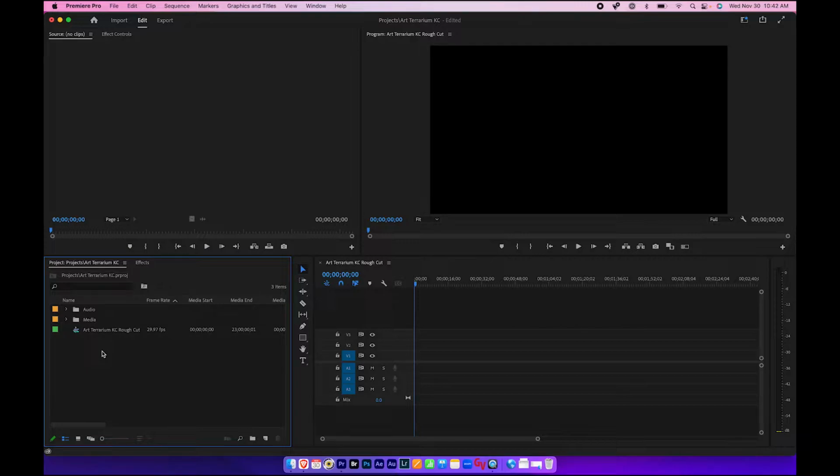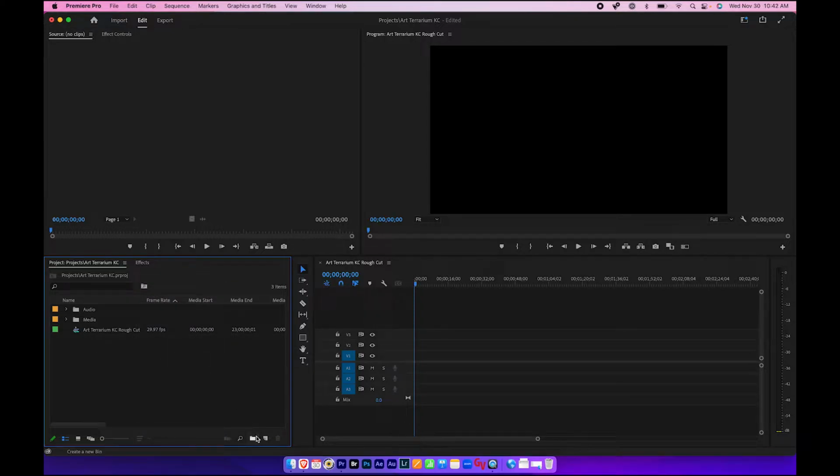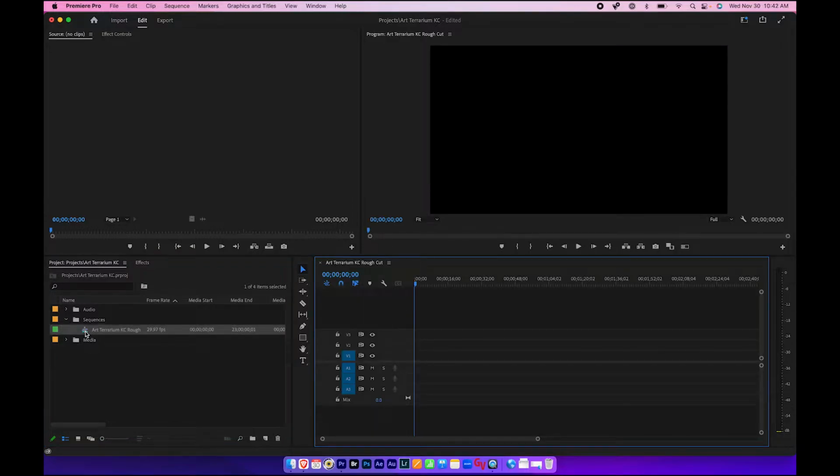I am going to make a sequences folder though, so I can right click here and do new bin. Or if you can't right click, you can go down here where this little folder is and choose new bin. I'm going to call it sequences because we're going to have a couple of sequences. But this one that's called rough cut is my main sequence. And I'm just going to drag it into that sequences folder. Okay, cool. If for some reason I were to close this and I had an empty timeline, I could always go to my sequences folder, find that sequence, and open it right up.